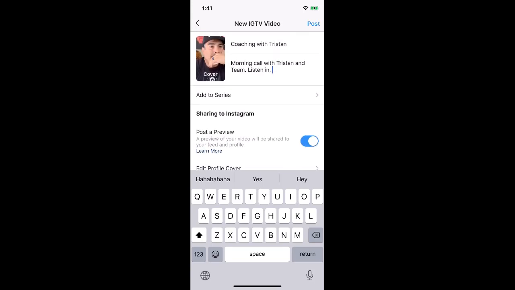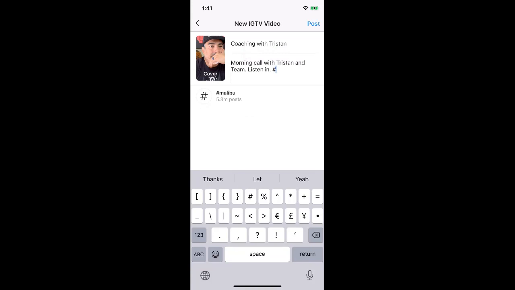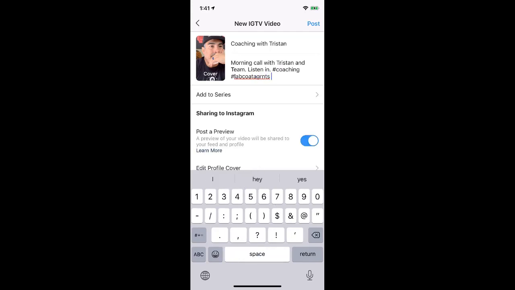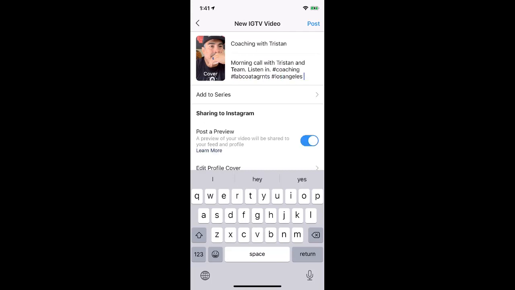And then what I want to do here is also hashtags. So I usually do anywhere about 5 to 10 hashtags on this, but the limit is still 30. I would just see, well, what are you doing? I'm coaching, right? Number one, I always do Lab Coat Agents, my own hashtag, which we'll talk about hashtags in a second, and Lab Coat Agents. And we'll throw in one more just for fun, Los Angeles, because I live here, LA County area. And then we're going to post.